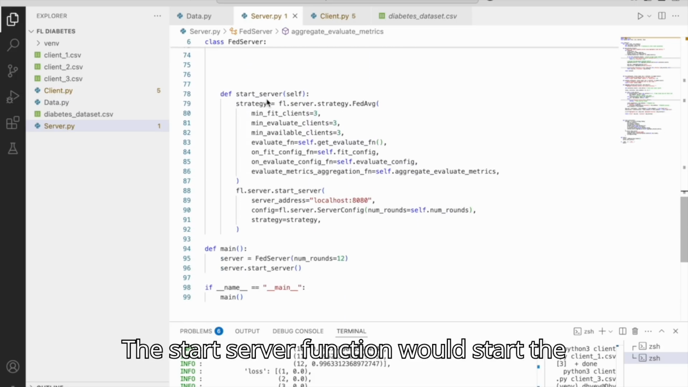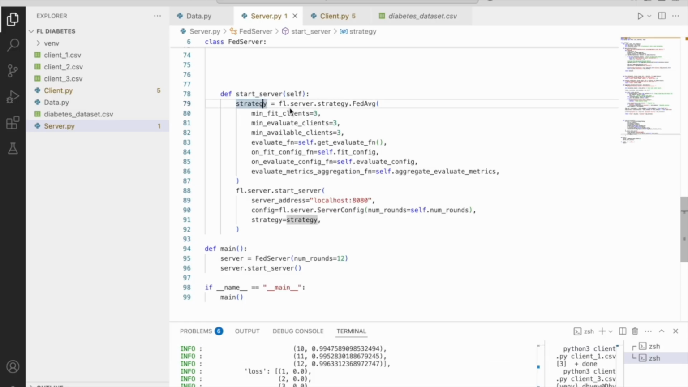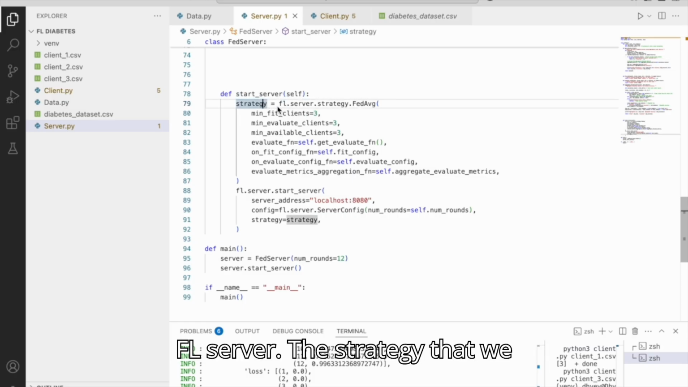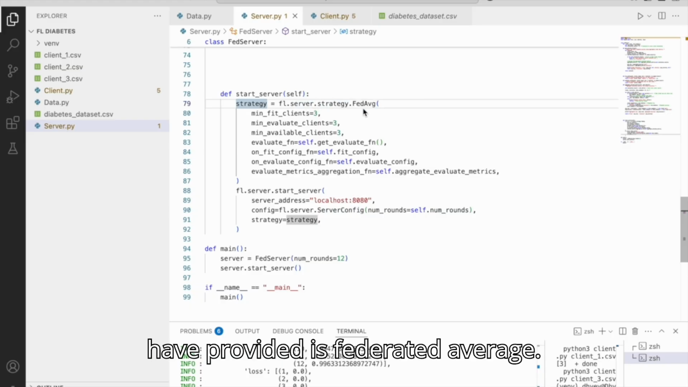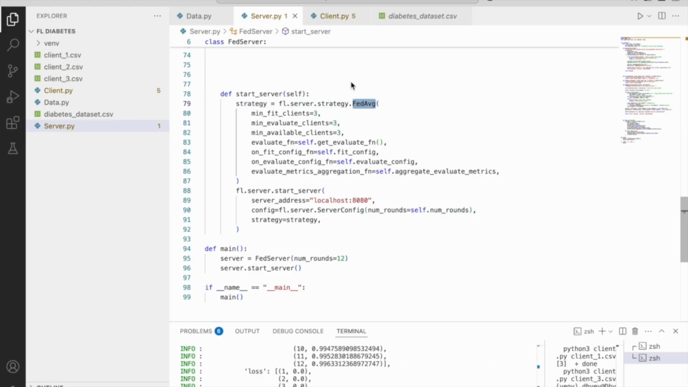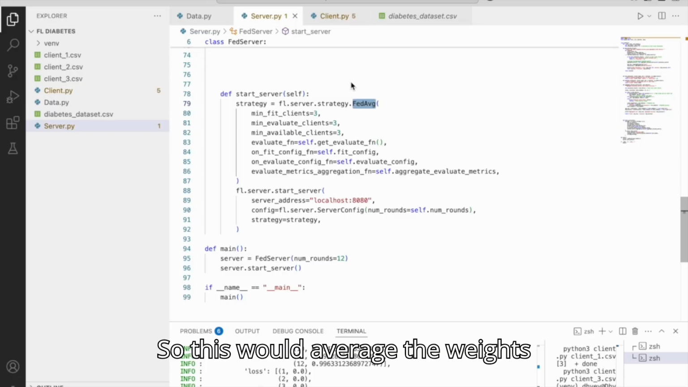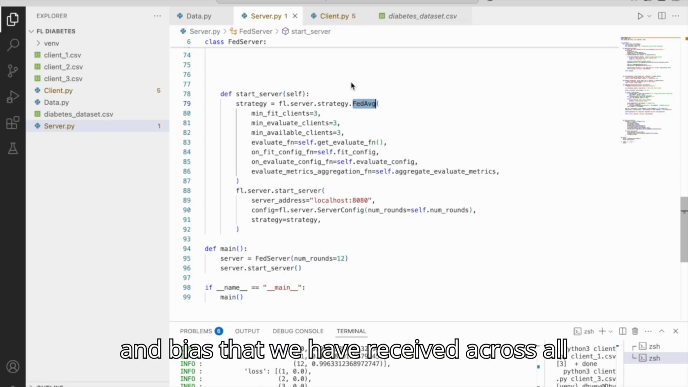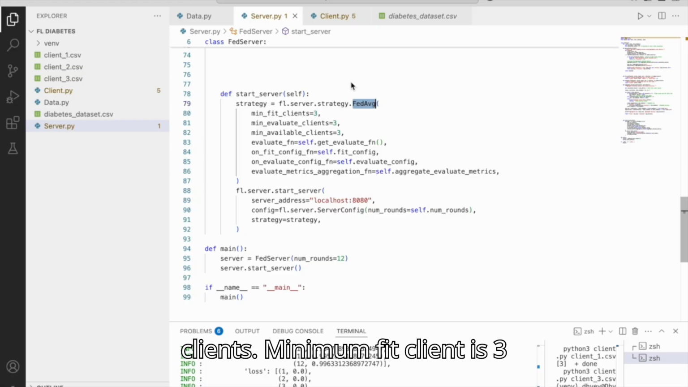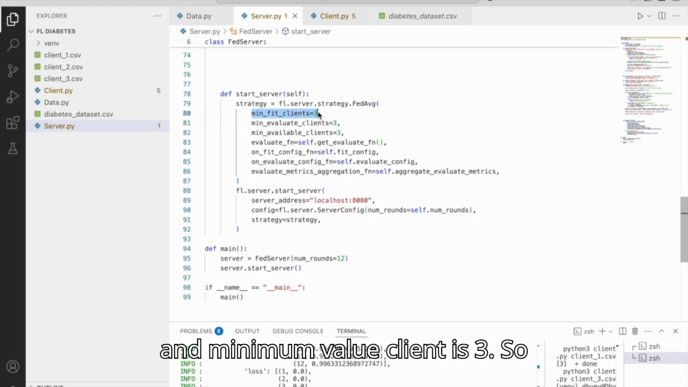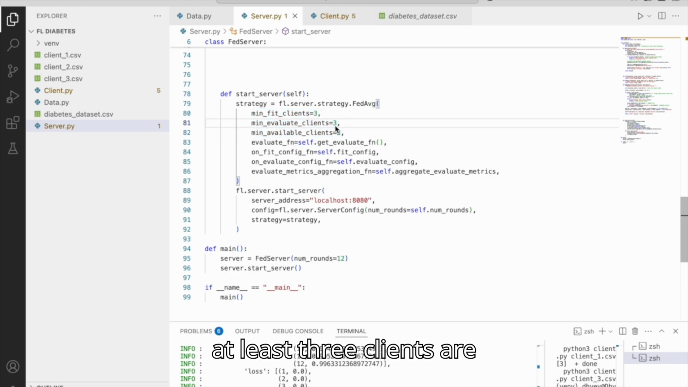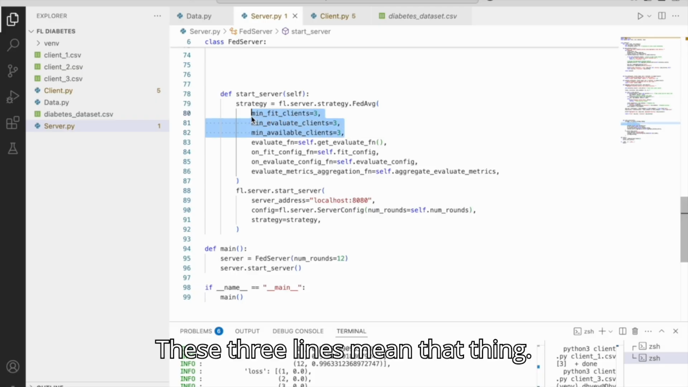The start server function would start the FL server. The strategy that we have provided is federated average. So this would average the weights and biases that we have received across all clients. Minimum fit client is 3 and minimum evaluate client is 3. So at least 3 clients are required to start the server. And these 3 lines mean that.